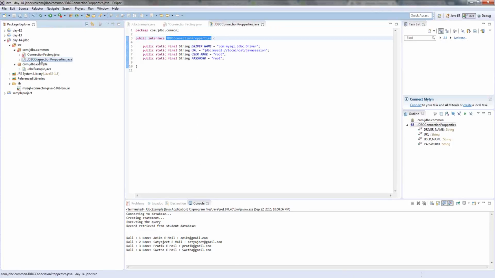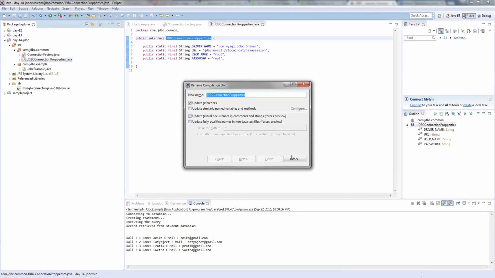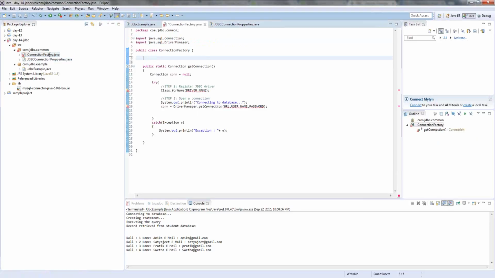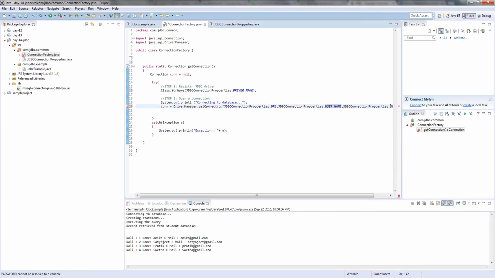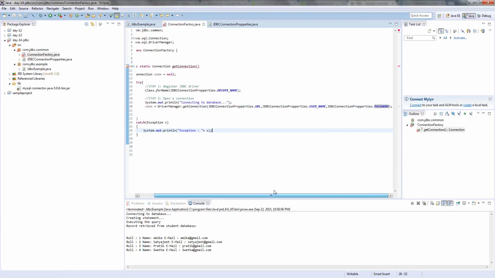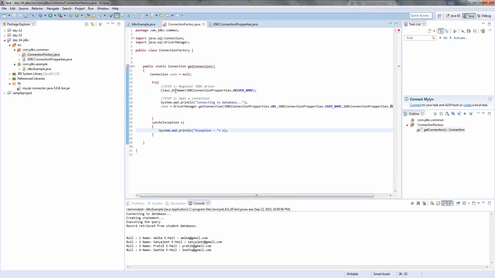Okay, so JDBC connection properties, right? Now instead of this, you can simply use the dot driver name, then the dot driver user, then the dot username, and the dot password. Great. So what you are doing is you are not exposing the variables, you are not writing them here.